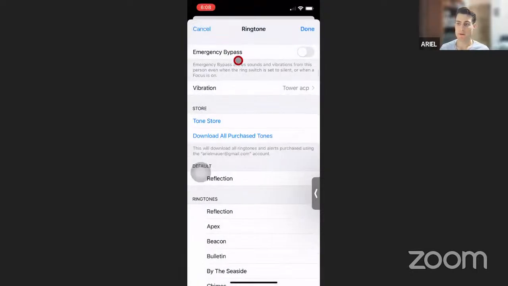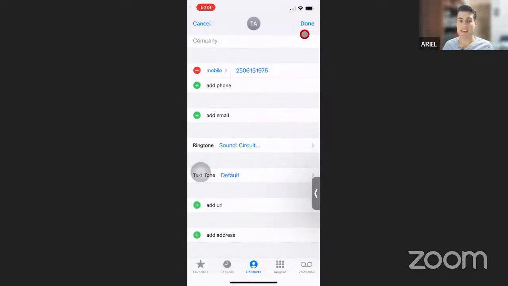Now, if we go back to where we edit the contact, there's something here called emergency bypass. Emergency bypass allows sounds and vibrations from this person even when the ring switch is set to silent. This is fantastic because if this is an emergency contact, for example, exactly in my scenario where I'm a paramedic and I want to sleep unless the dispatch is calling me, or if you want to sleep unless you're expecting a phone call from abroad or from your kids or from your family that you don't want to miss, you could toggle this to make it green and press done. And then even if the phone is on silent, when this contact calls, it's going to ring.